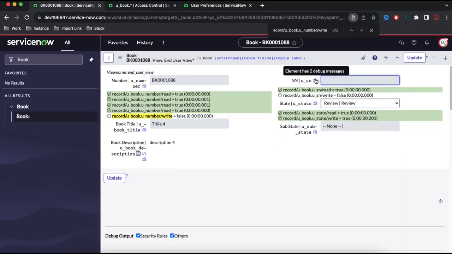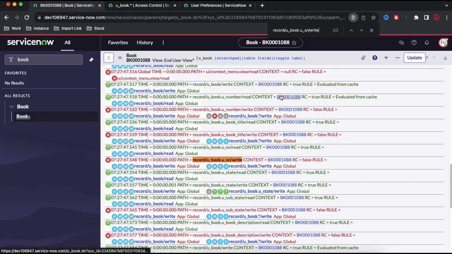Similarly, if I click this SN, we can find out that there is one rule which is restricting, that is nothing but record/u_book.u_sn/. This is something which is restricting. We can copy this one and simply do a Control F, find it again, and then the same ACL is restricting there. So this way we can debug which ACL is restricting which field. Through this ACL debugger we can find that out.